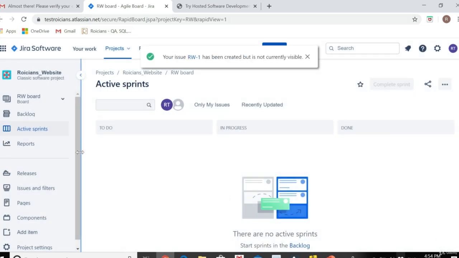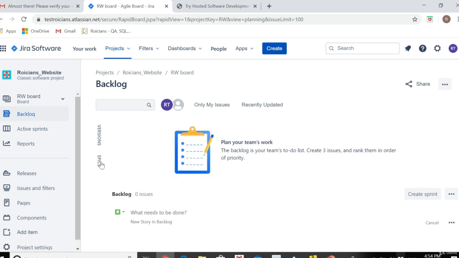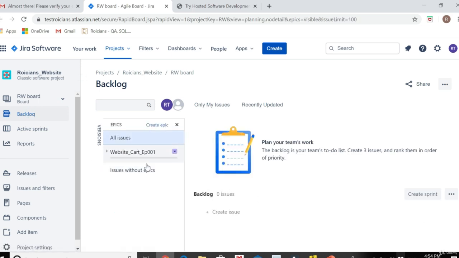Epic is created. If you go to backlog and you click on epics here, you can see the epic here. So as I've told you, what is backlog? Backlog is a place where all the epics and stories will be stored. So here you have the epic, which is there in the backlog. Everything which is not scheduled in a sprint will be in the backlog. You have this option of creating epic from this section also.